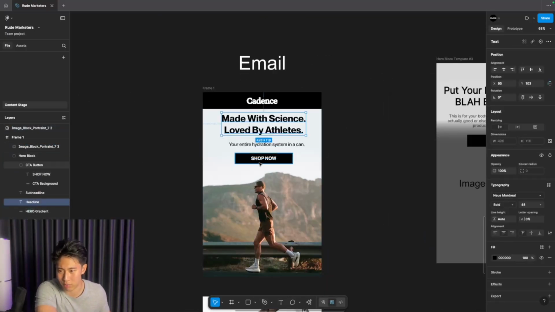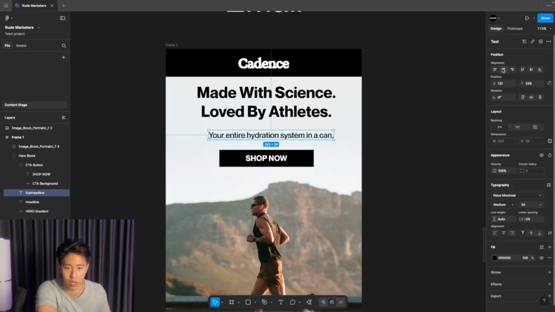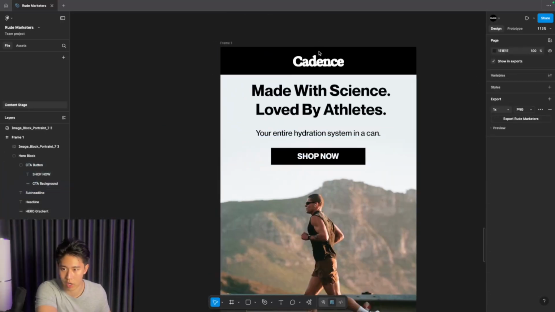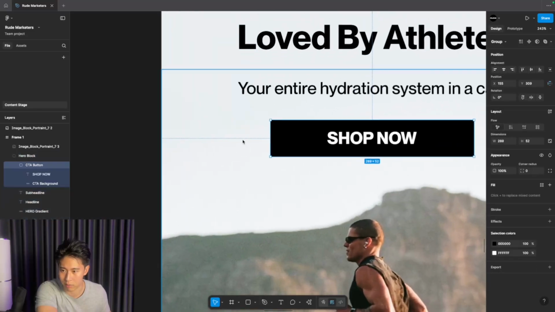I've just made this bold, kind of organized the spacing to make sure they're even. If you want to know if it's straight or not, go up here to alignment and just click middle, just to make sure everything is straight on with the frame. Now this looks pretty good to me. I think this CTA button might look a little rough.